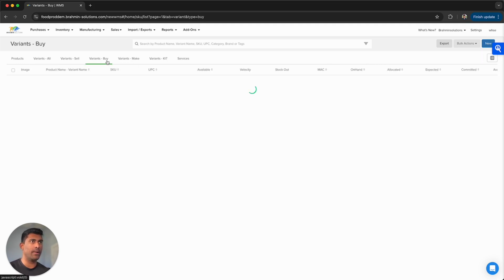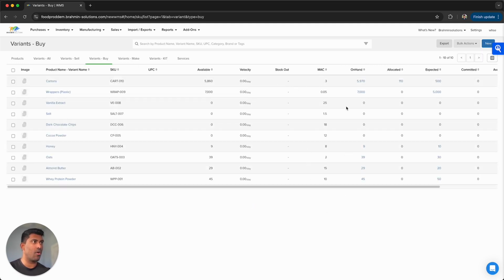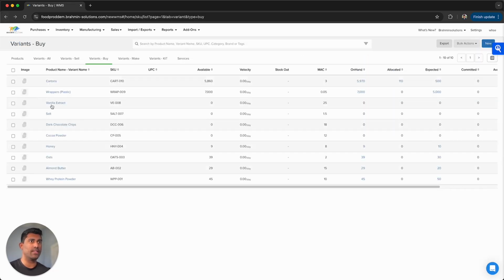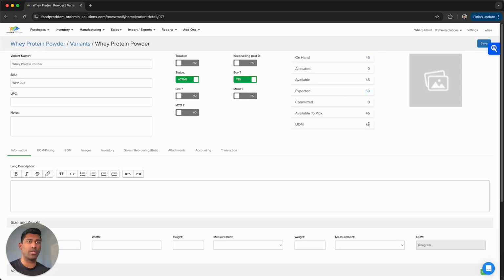So let's go to buy here. These are my raw materials, and these are all the average costs per unit of measure that it's tracking. So if this is cartons, each carton is about $3, okay? And if this is, for example, whey protein powder, it's about $10 a kilogram, okay? So that's your average cost.